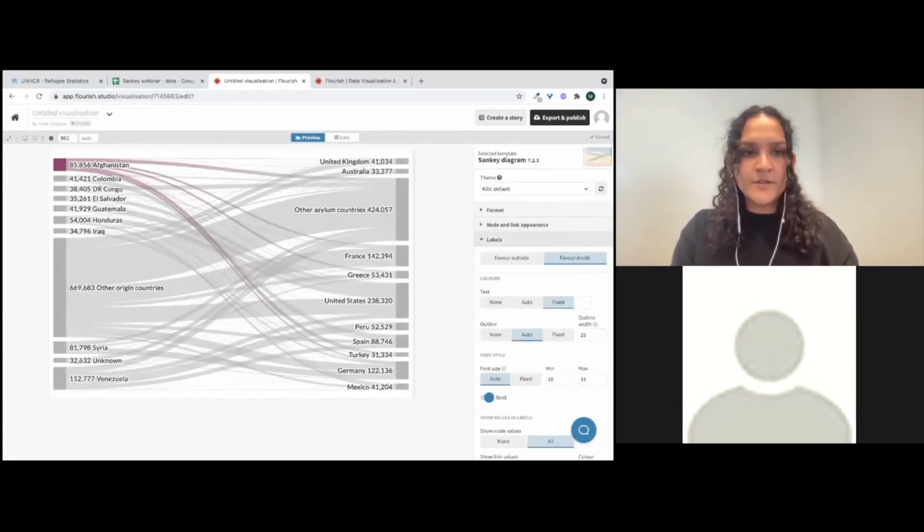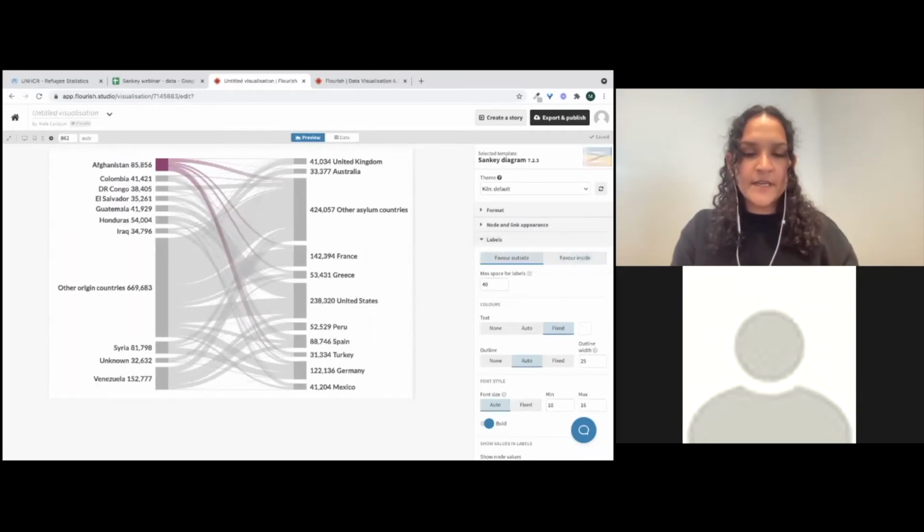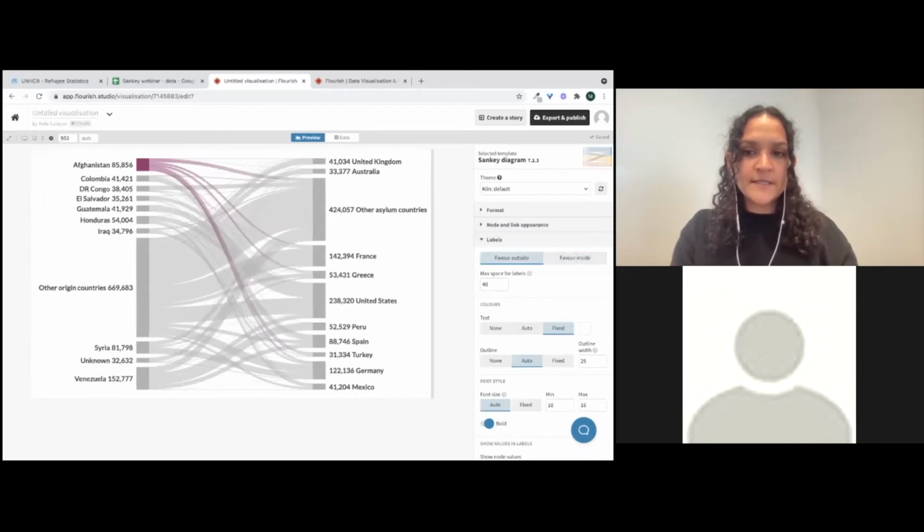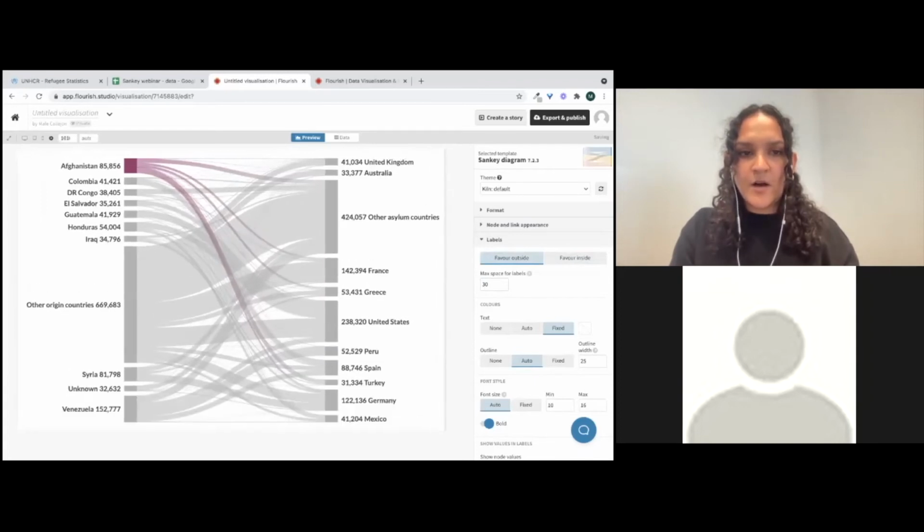Now we have the labels. So your labels can be moved to either the inside or the outside. If you move it to the outside, maybe some labels could be lost depending on your screen size. So it's always good to check your labels and to test this on different devices. The max space for labels is a percentage of the width of your screen. And I believe you cannot do more than 40%. So I'm going to set mine to 30. And that should change a little bit of how much space I actually have available for the labels.